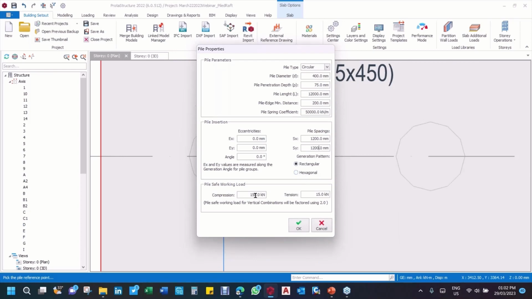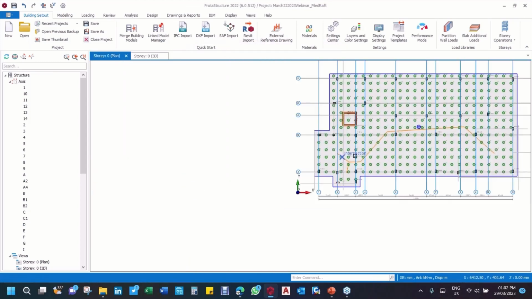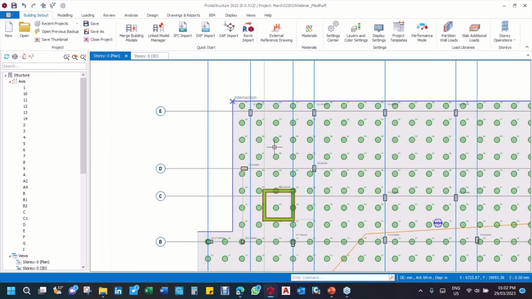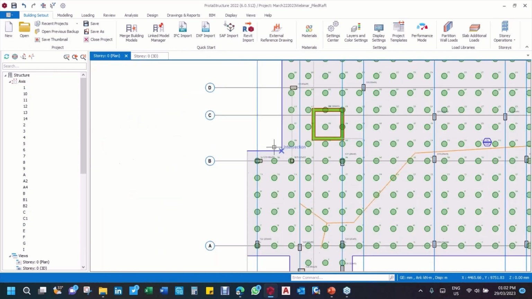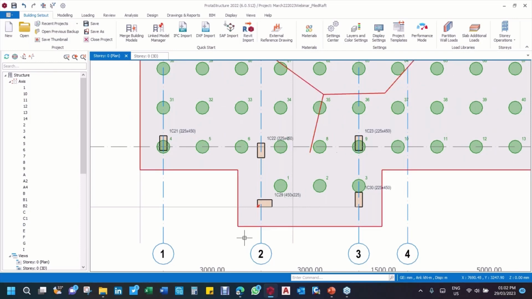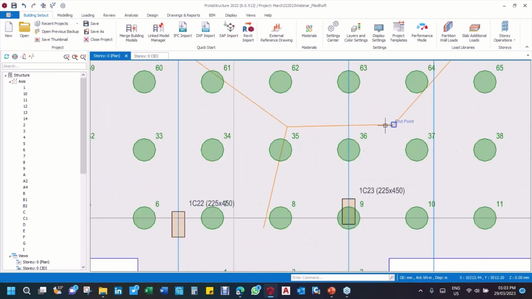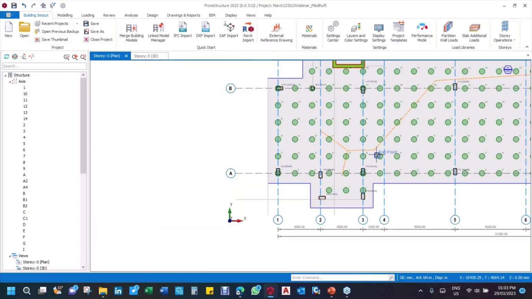200, and then we say it's 240. Click OK. So it's inserting our piles. Very good. So our piles have been inserted, and you can see the pile numbers, because at the site during construction, references are made to pile numbers. So ProtaStructure can also give you the pile numbers.